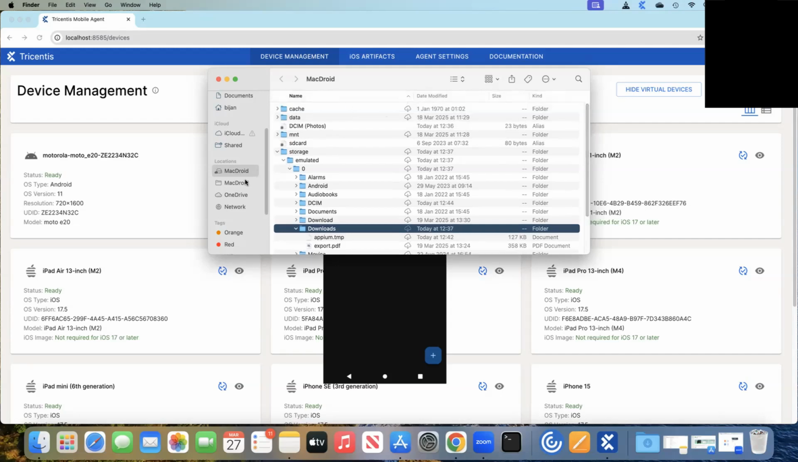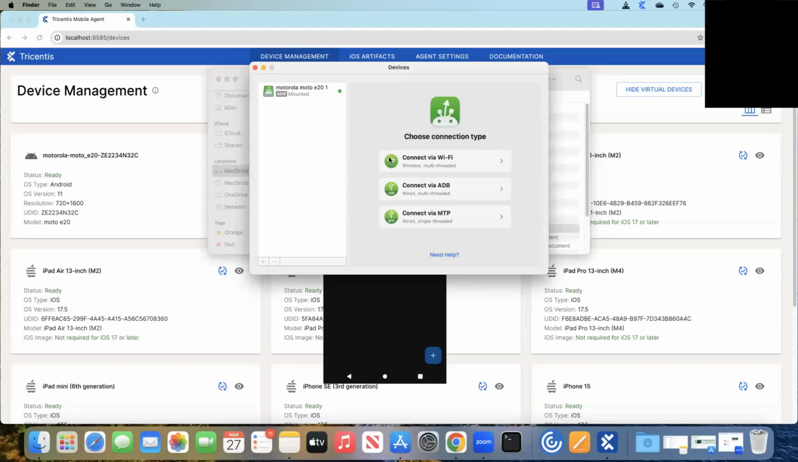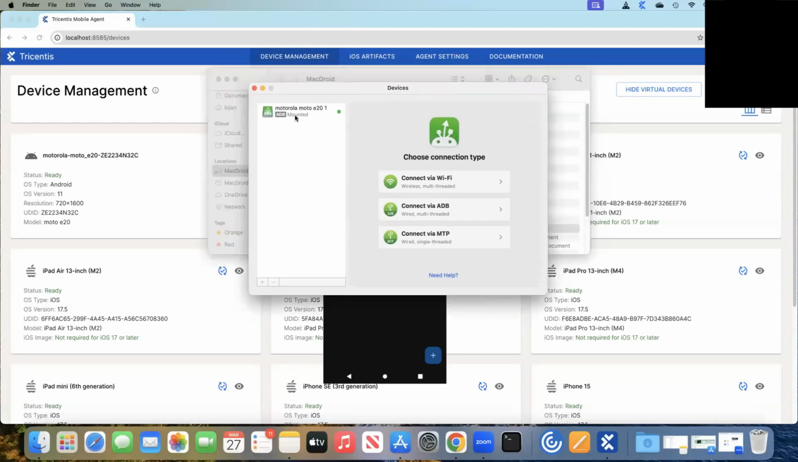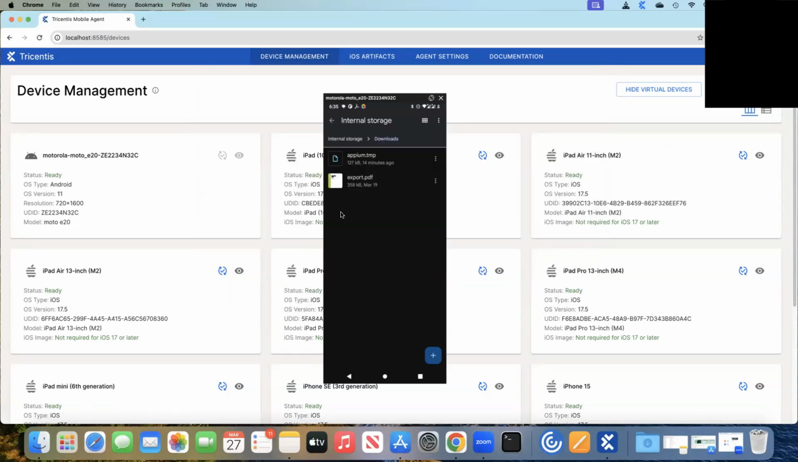Okay, so here you can see the location is MacDroid. Now MacDroid is a Mac OS app through which you can upload and download files from your Android device. Once you connect your Android device and this app is installed, it will basically mount your device as a particular drive where you can see the file path and the folder paths, right? This is the MacDroid application, and here you can see it has now mounted my Motorola device. So this is how you can find the path of your particular folder where you want to put the file.